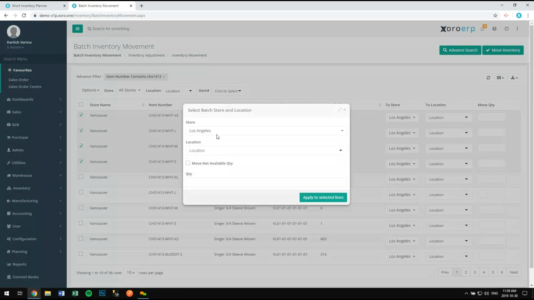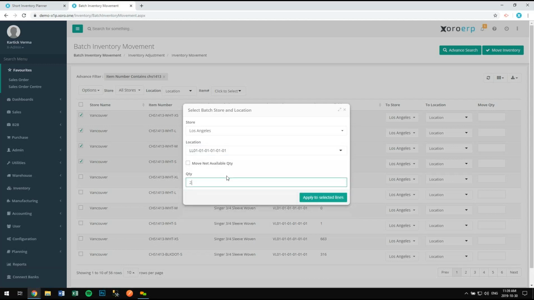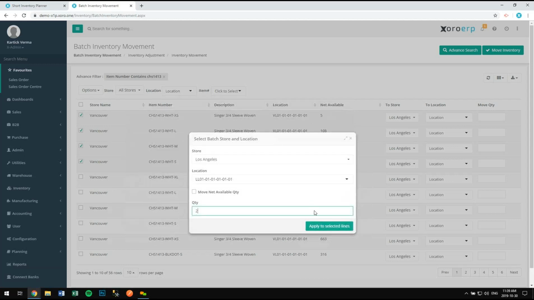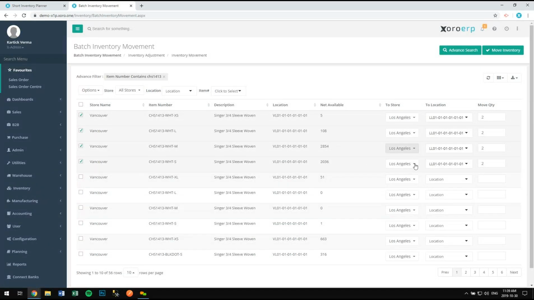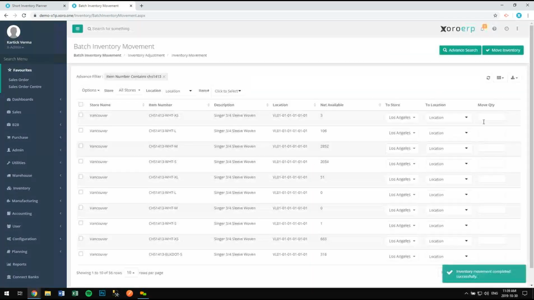So I can say select batch store and location. Let's move them to this location in LA, and let's say I want to move 2 units of each SKU. And I'm going to click on apply to selected line. So what it's going to do for me, it's going to automatically populate these fields for me. It's going to select the location, the quantities, and the store here. And as long as I leave them selected and click on Move Inventory, it's going to move all 4 of those lines with those quantities over. So you can use the advanced search in this module to pull up all sorts of different SKUs and do all sorts of batch movements.